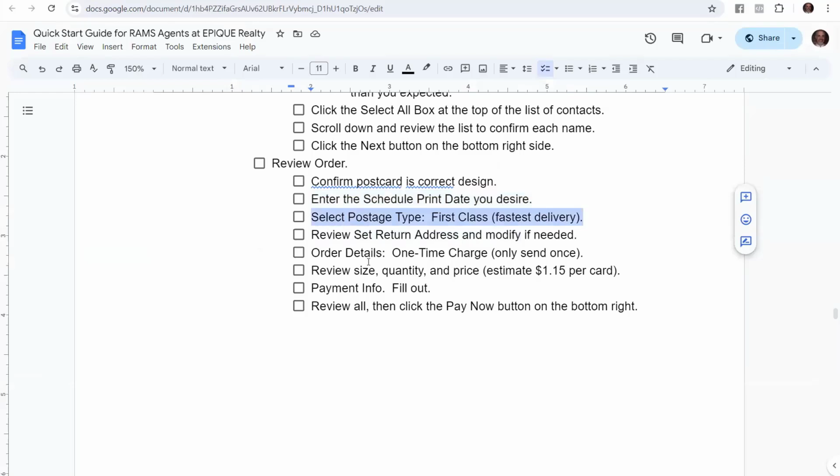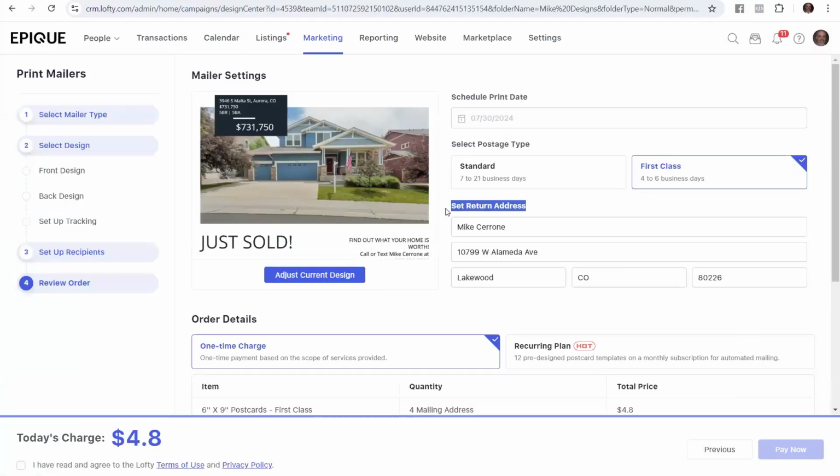Okay, next we've got select the postage type, and we just did that. First class is going to be the fastest. We're going to review the set return address and modify it if needed. So here we go. This is the return address. Remember, that was pulled out of those defaults that we set up. And if you want to put in a different address here, then go right ahead, put in something unique or different.